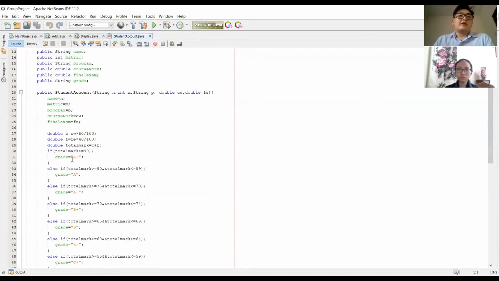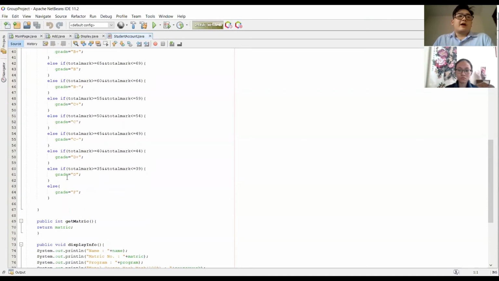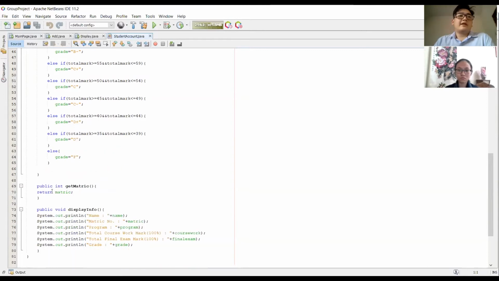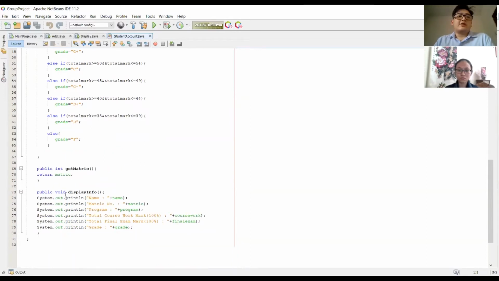And this is the grading scheme according to the UM's system. If the total mark is equal to or more than 90, then the grade will be A plus. And if the total mark is less than 35, then the grade will be F. And this is the method to get the metric in another class. And this is the method to display information in another class if we call the method.